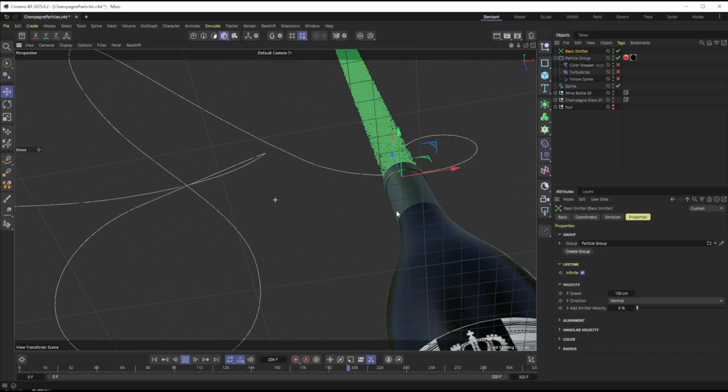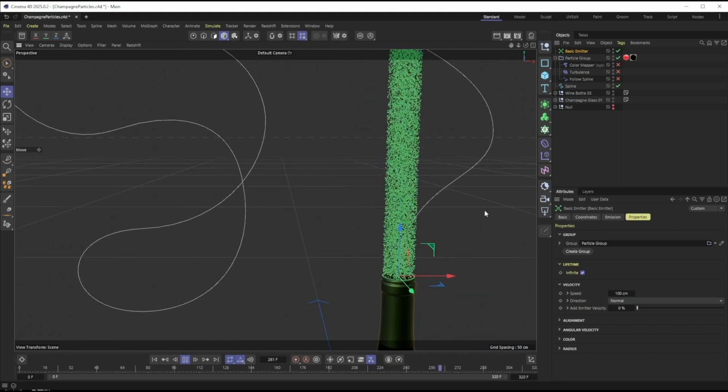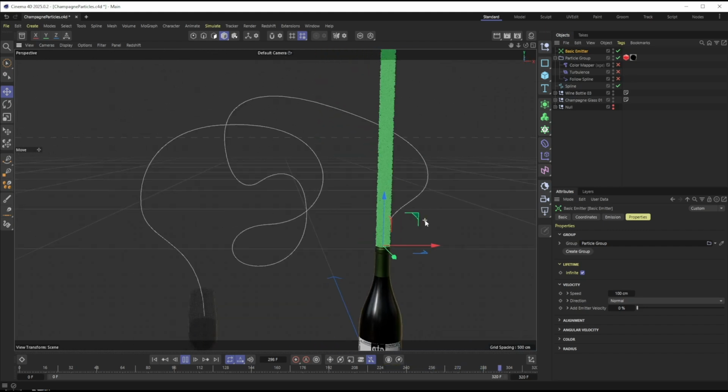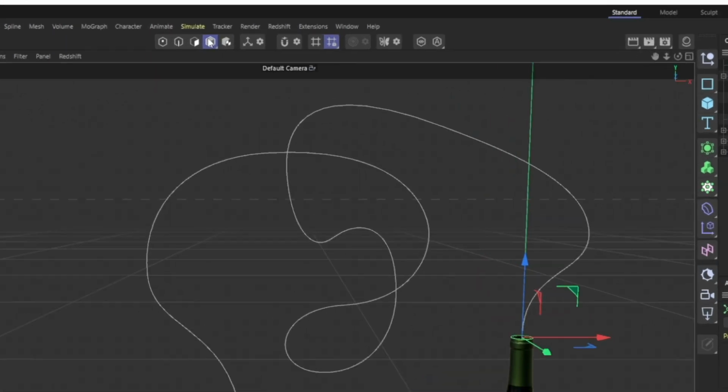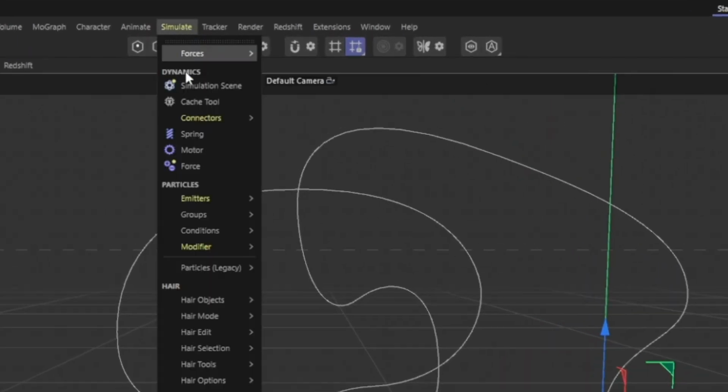You've got these particles going on, but what I want is for these particles to be following this spline. So therefore I want to create a follow spline modifier, and that is something that is new in Cinema 4D 2025.